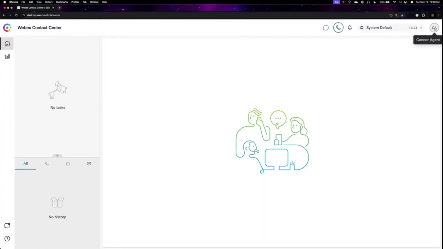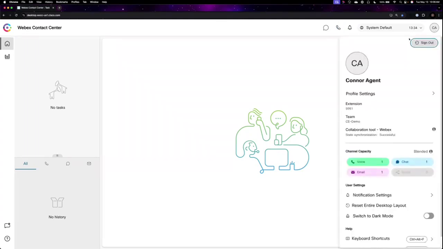So I'll go ahead and select the top right where my initials are. And this is going to show some critical information on the way that you signed in. So you see here that I signed in with extension 9961, and I signed into the CE demo team. Moving down from there to the channel capacity section, this shows which type of interactions you can handle and how many of each interaction you can handle. So you can see here, I can handle one voice interaction at a time, one chat at a time, and one email at a time, with 0 social channels at a time.